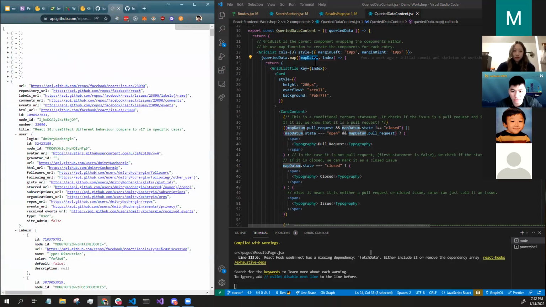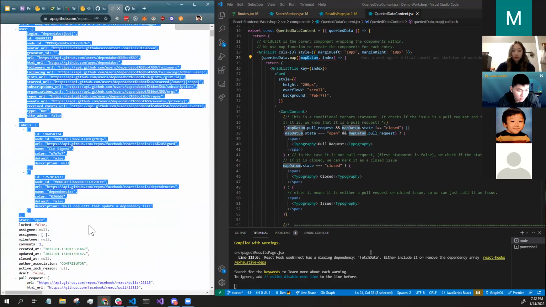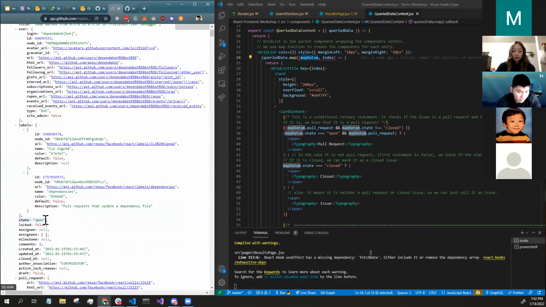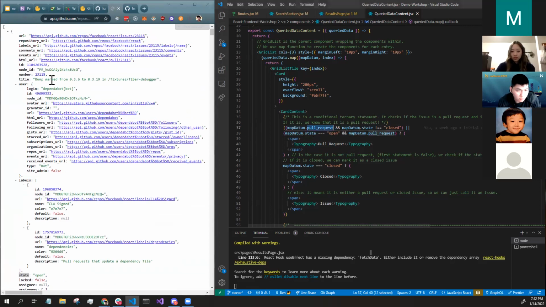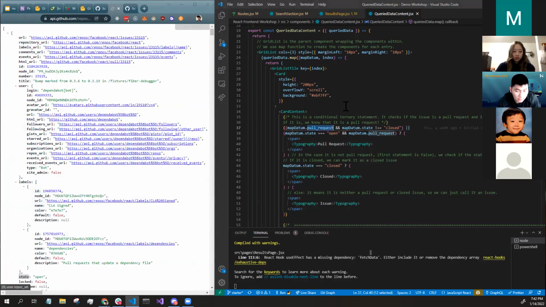So if I want the second map datum, so I assume I ran through it. Actually, let's do the first one. So if I did the first one, that'll be the first issue here. I'll have access to all this stuff. So how do I get access to like the state or something? I just do map datum dot state. How do I know if there's a pull request? I could just do map datum dot pull request if there is a pull request here. But that's what you can do.